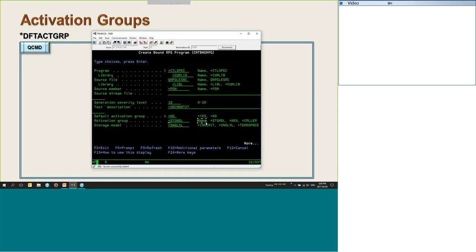That is, we can name our own activation group. Or we can use star new. Now, star new says I want the system to name my activation group.